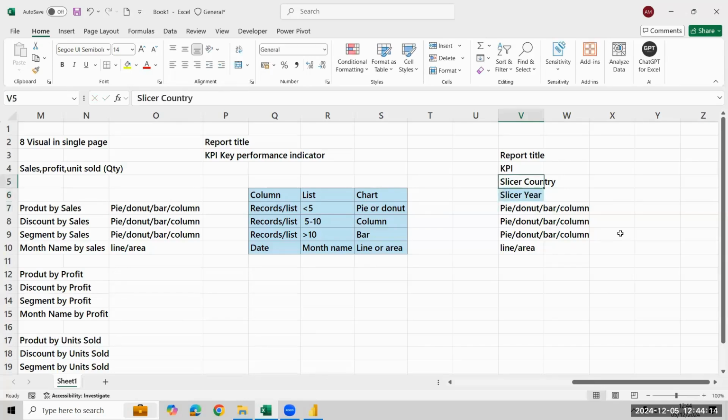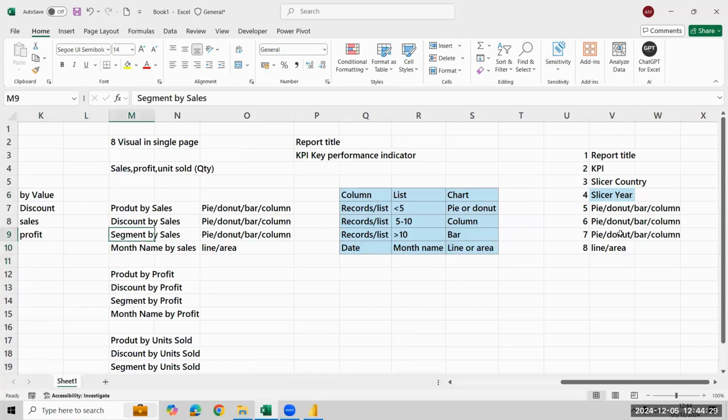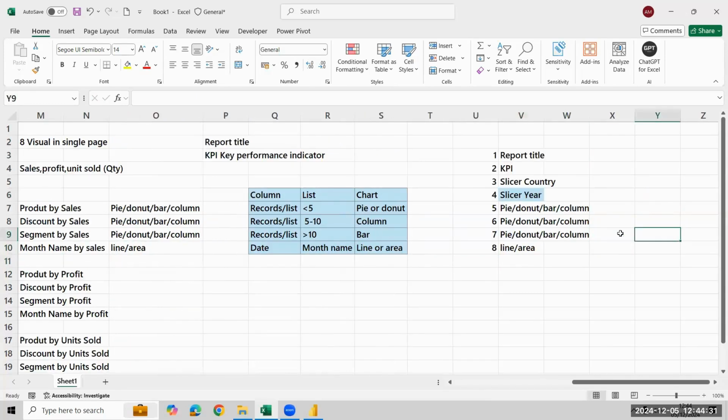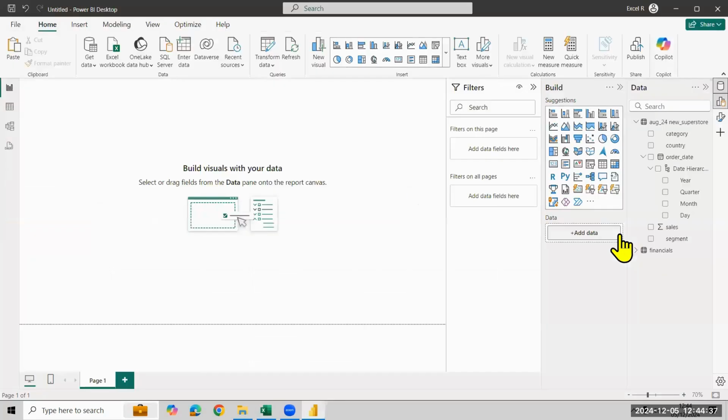Clear on this? So you will be using these all. So how many visuals? Total count. 1, 2, 3, 4, 5, 6, 7. And how many do we need in a single page? Got the condition? So this is how you're gonna match it. Clear? Now let's start. Shall we start now?